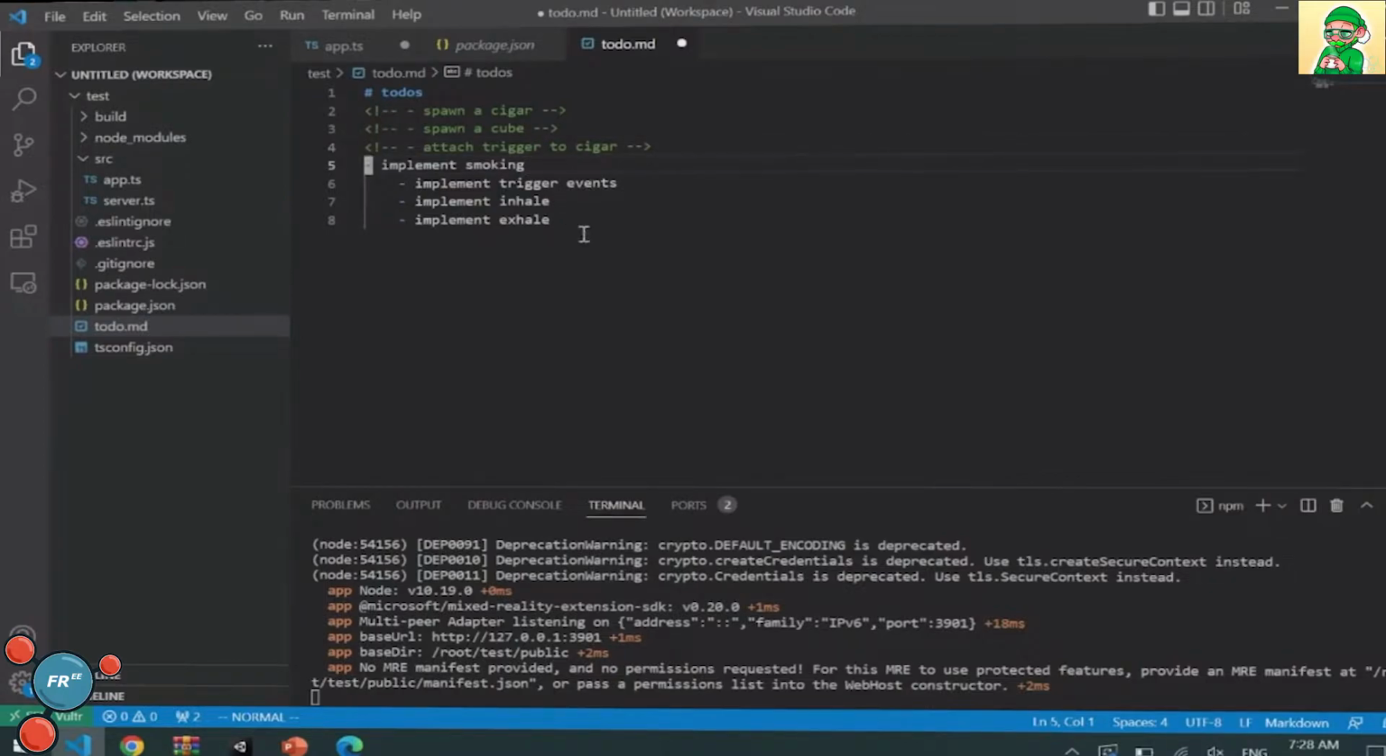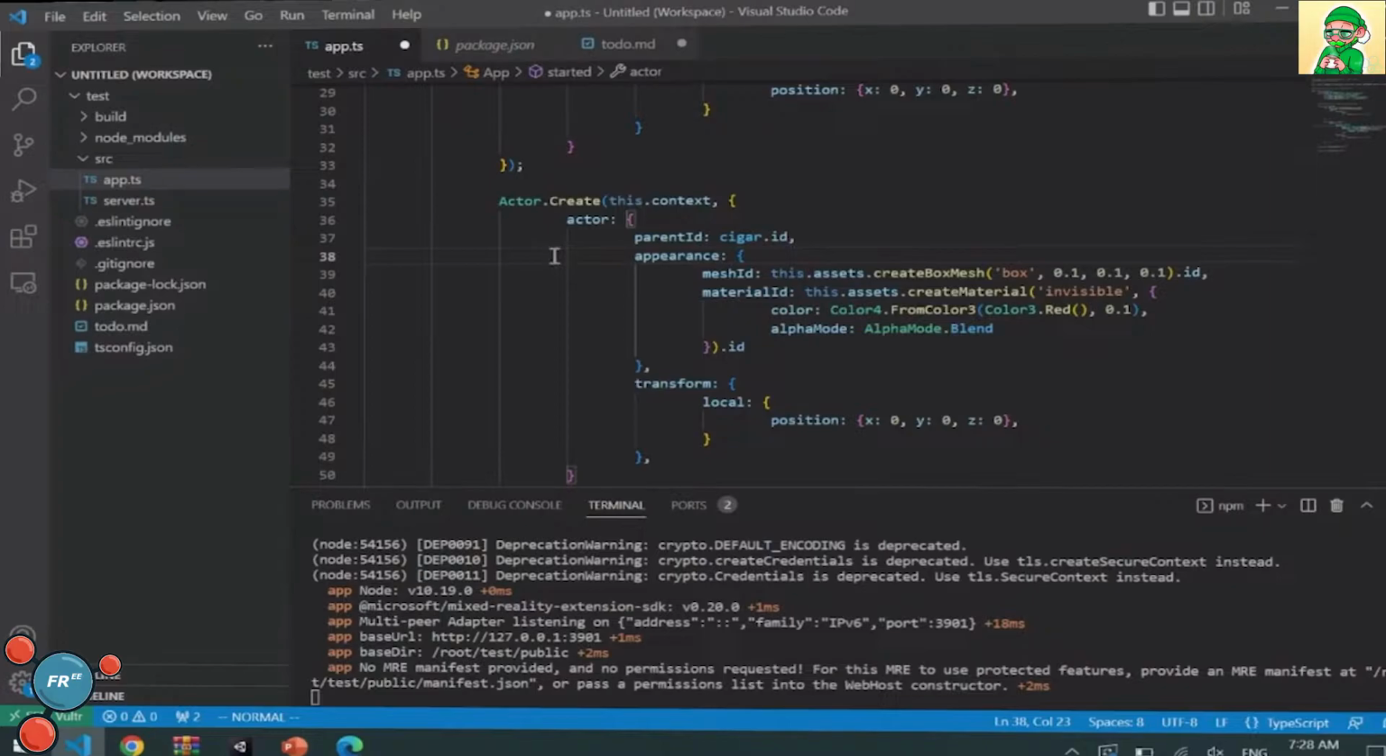Yeah, so the next thing we're going to actually implement is smoking. But before we implement smoking, we forgot one thing, which is to attach a trigger to the user as a mouth. That's what we need to do before implementing smoking.